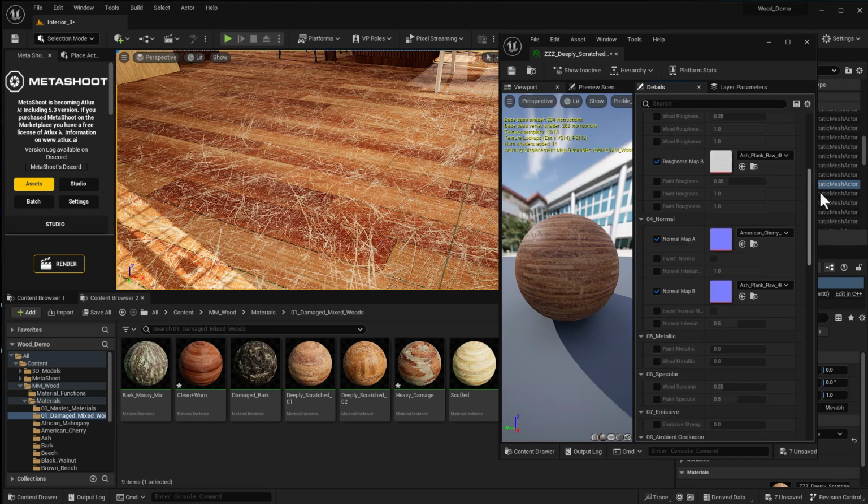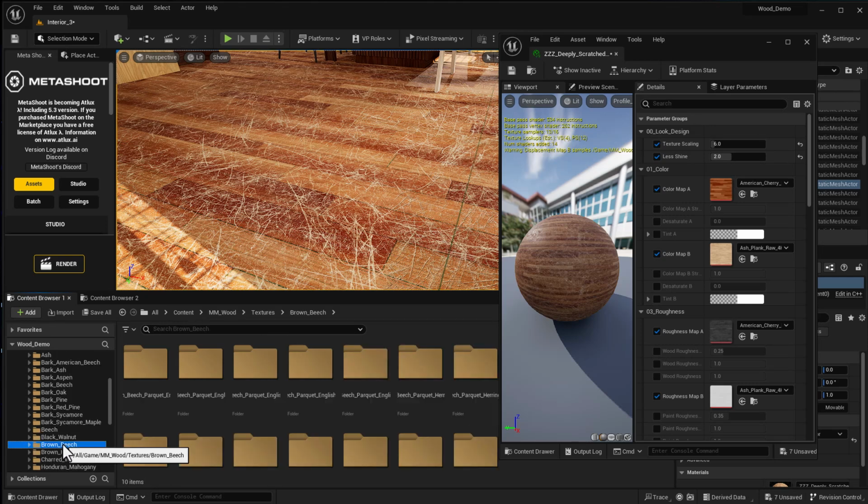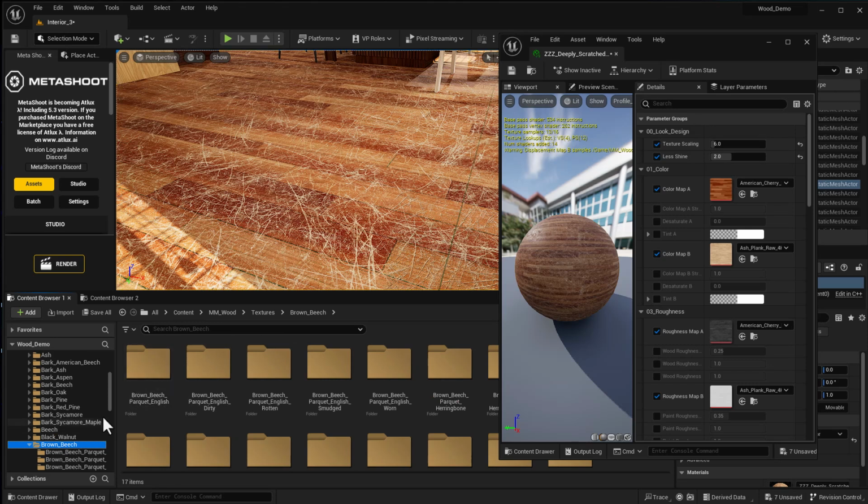So what I could do is come into our textures and find the wood that I'd like to use. Right now we're using American Cherry. So I might start with something like, let's come down to Brown Beech. And I'd have to come into each of these categories and find the one I want to use. So let's say we went with the Brown Beech Parquet. Let's go with Dirty right here.